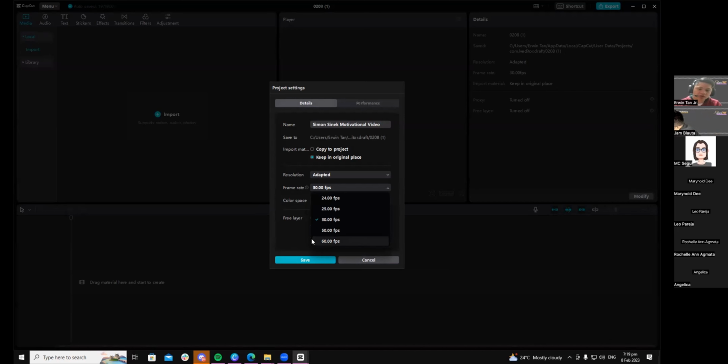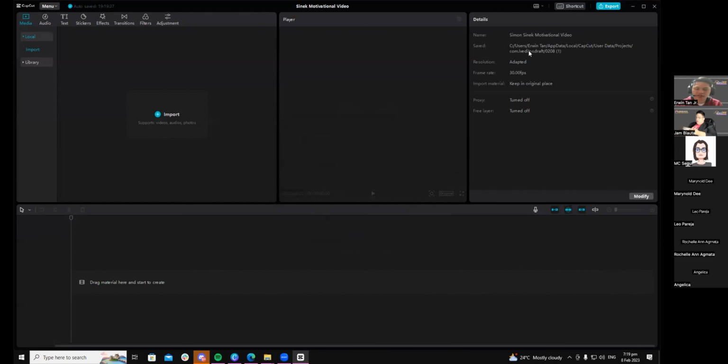So if you have a higher graphics card or better PC, I would suggest 60 FPS, but this is just motivational. Okay lang yung 30 FPS. So ayun, you just have to save it and may name na siya.